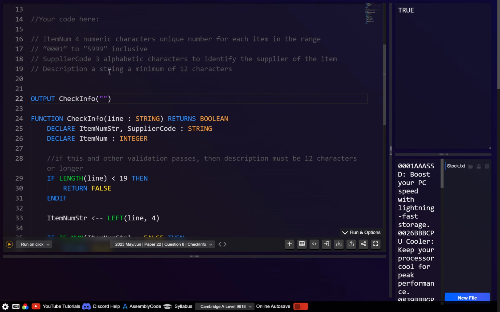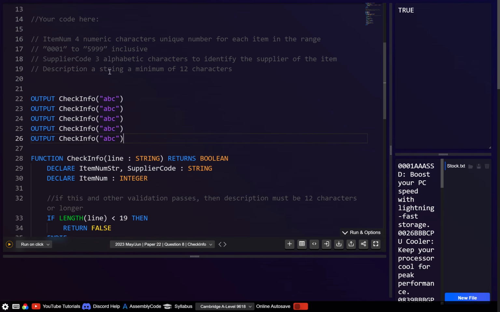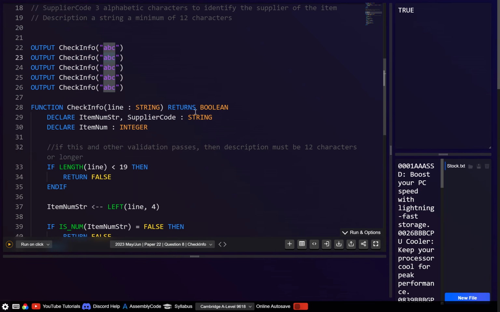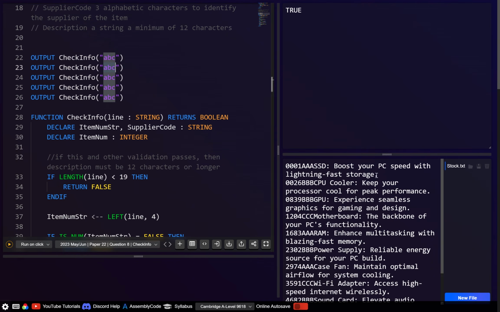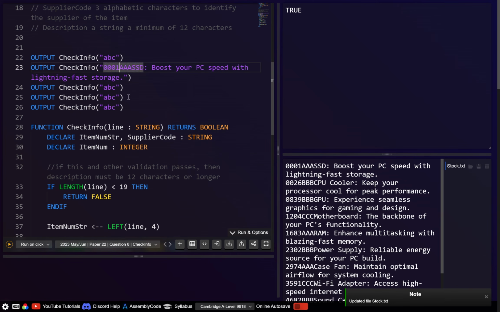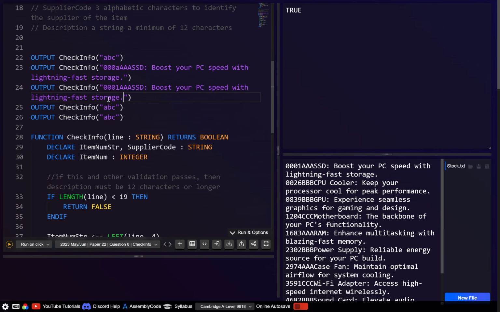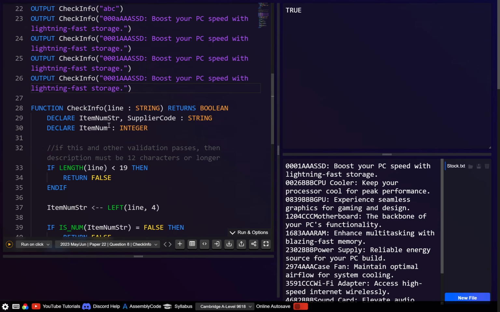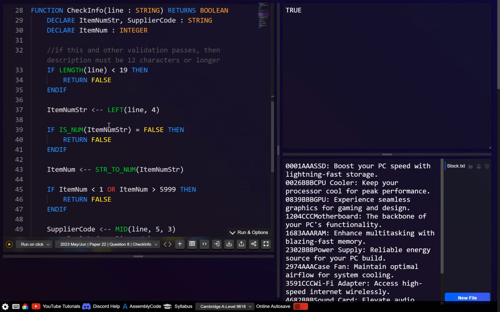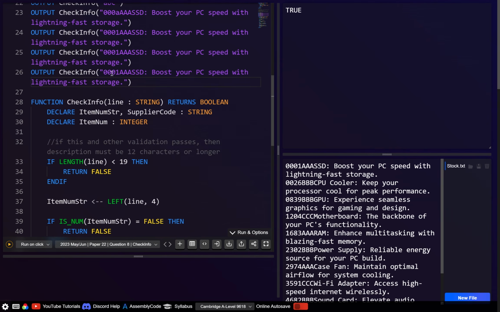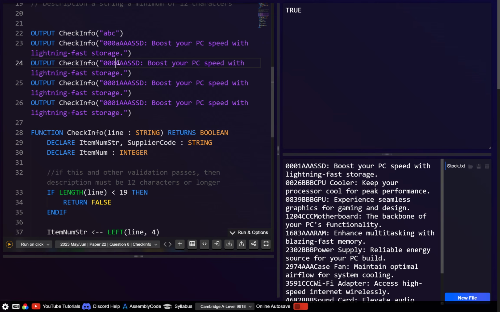CheckInfo, and first one, let's try ABC, of course that's shorter than 19, and then let's try and test all of these cases. The next one, actually I'm going to copy a valid line, because this one should be valid, and then let's just try and change some individual things. This one, let's just make this an A, so of course now num should fail. And then hang on, what's going to be the next one? We want to check if it's 0. So let's go 0. And then I think this one, let's go 6,000.